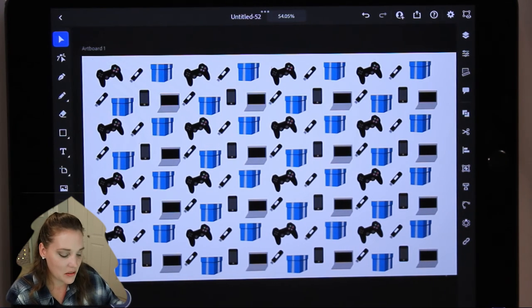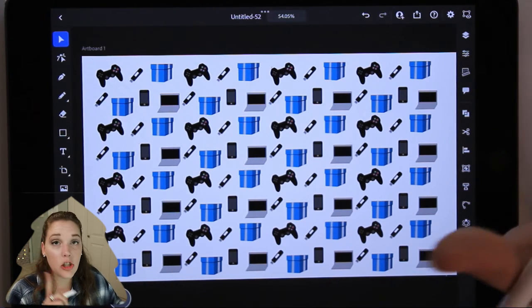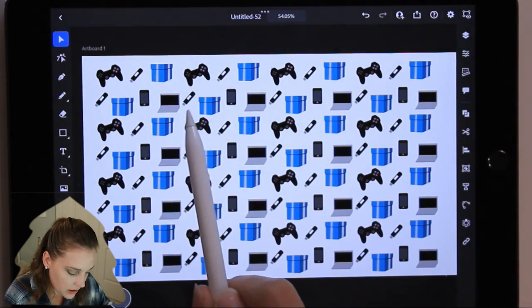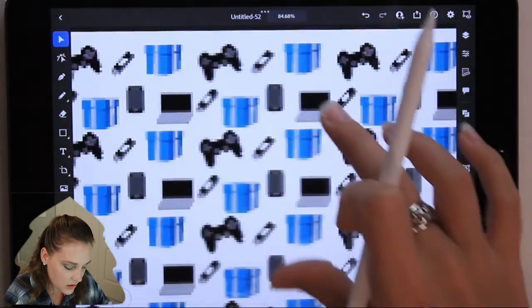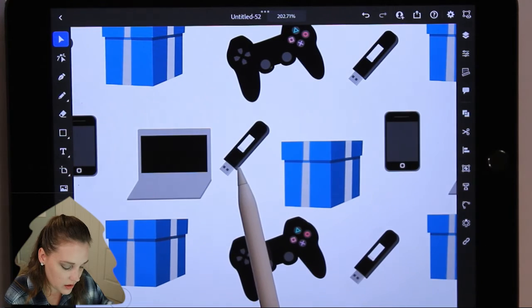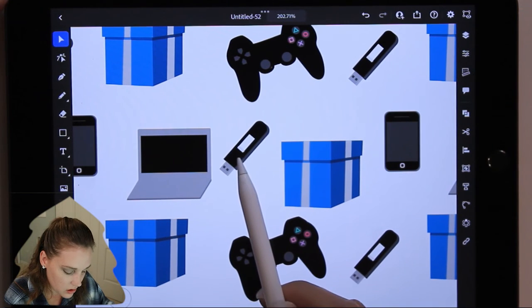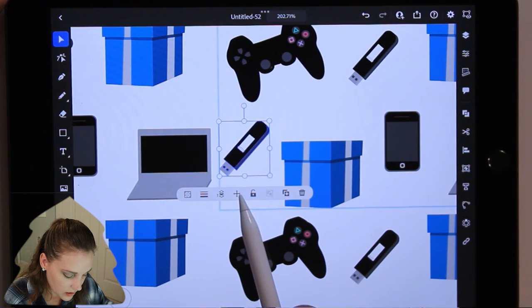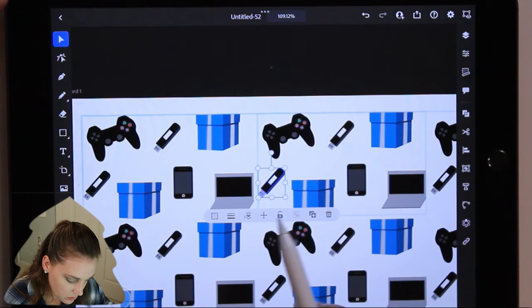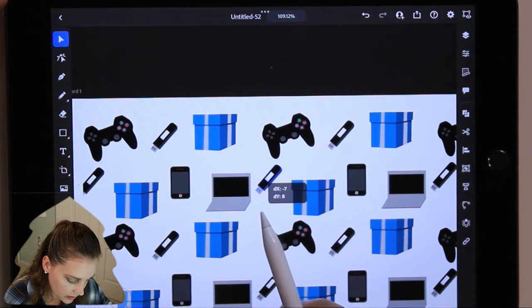Now you can add a little bit more detail. You can move things around. Let me show you actually. Let me zoom in. See how this flash drive looks a little too close to the MacBook Air? You can always go in, tap on the pattern, double tap in, and you can move things within the pattern like so.